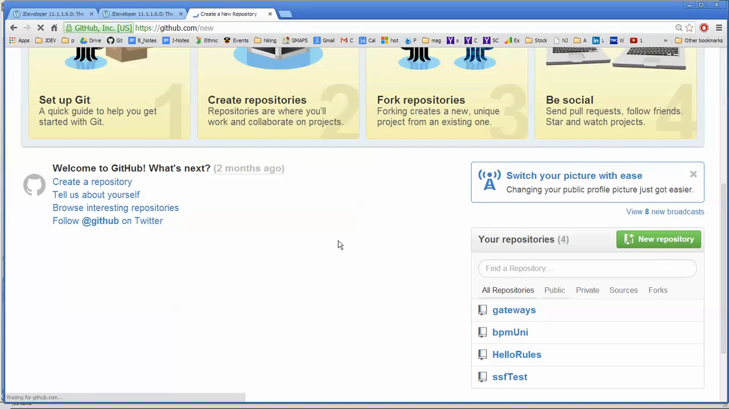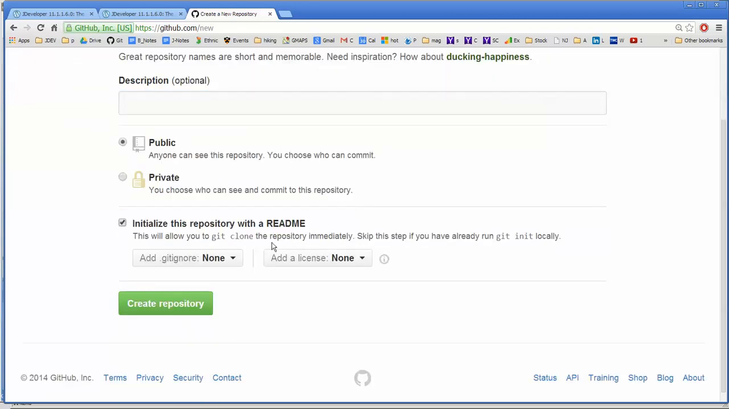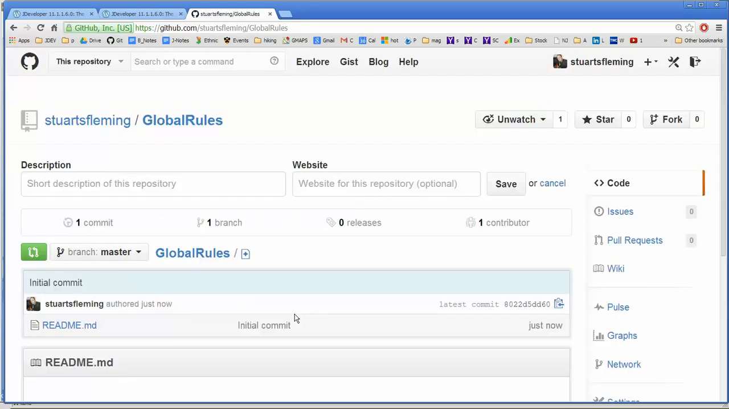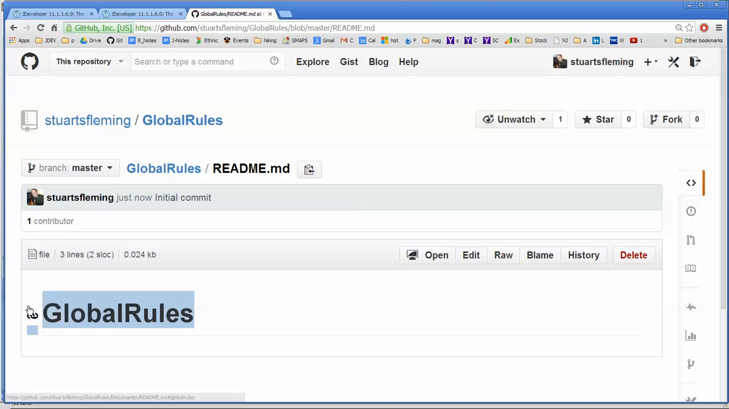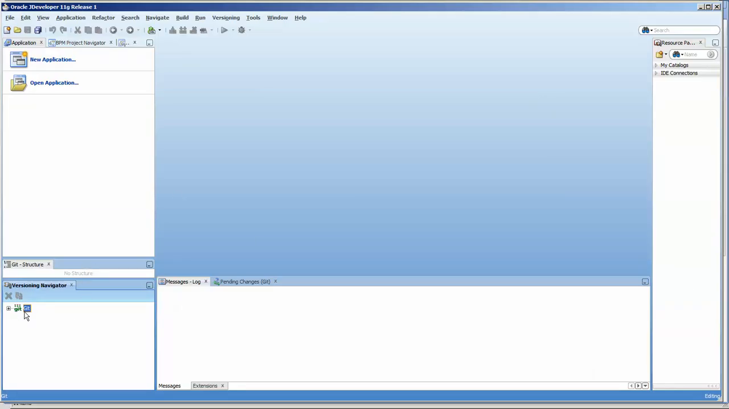So now we'll create a new repository, and I'm going to call this global rules. And you can see that I've attempted previous examples of this video, and I'm going to initialize it. And I create the repository, and you can see that it has one file, a file that has this text in it. And that's about it. What I'm going to do is take this URL and copy it into JDeveloper, but I'm going to do it this way.